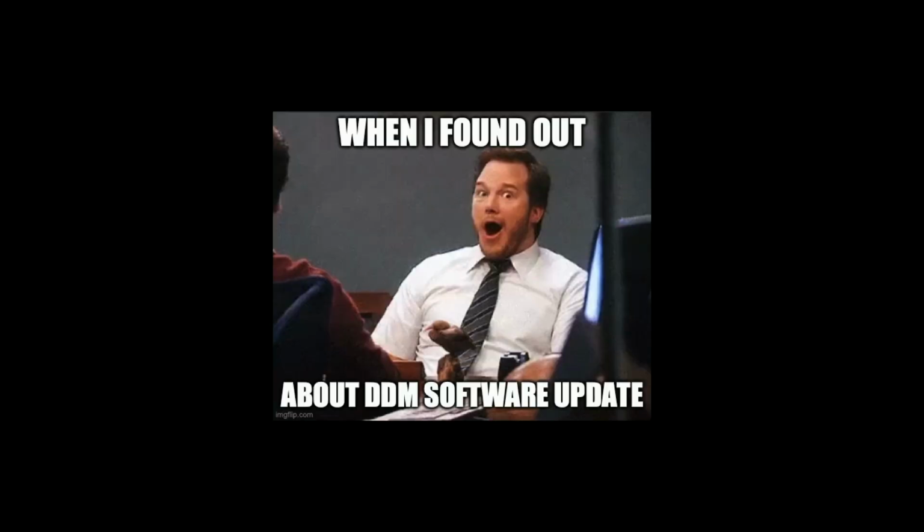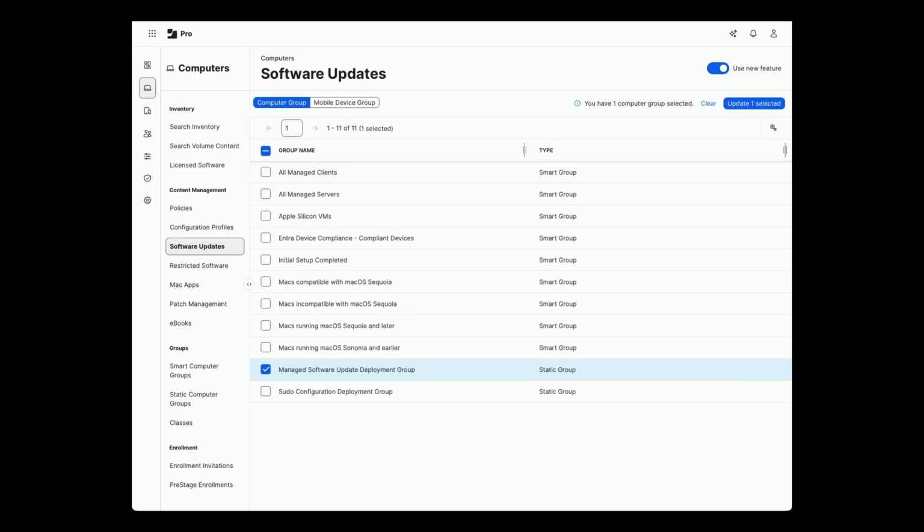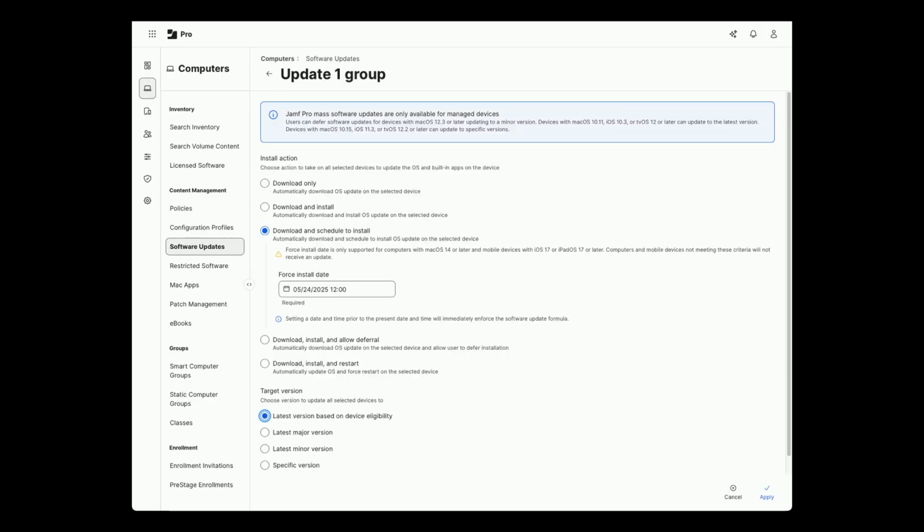But what can you do today, right now, with declarative device management? Well, as I mentioned, I was pretty happy to hear about the improvements to managing software updates, so let's take a look at that use case using Jamf Pro's MDM. In Jamf Pro, you would do this by logging in and selecting software updates. From there, you would select a Jamf Pro smart or static group to apply your software update settings to. In this case, I'm selecting a static group named Manage Software Update Deployment Group.